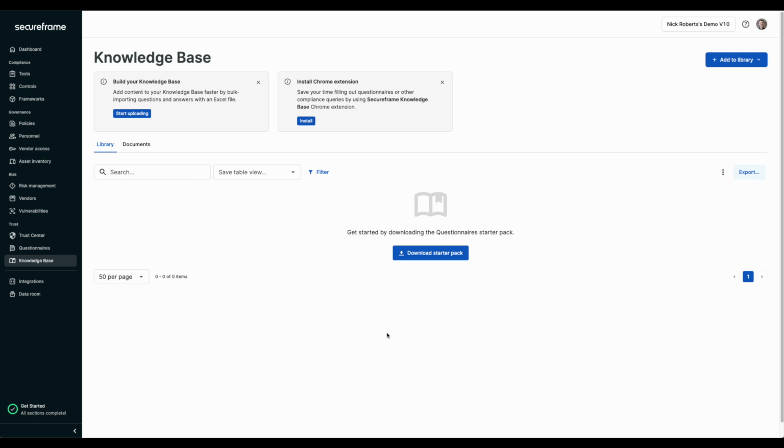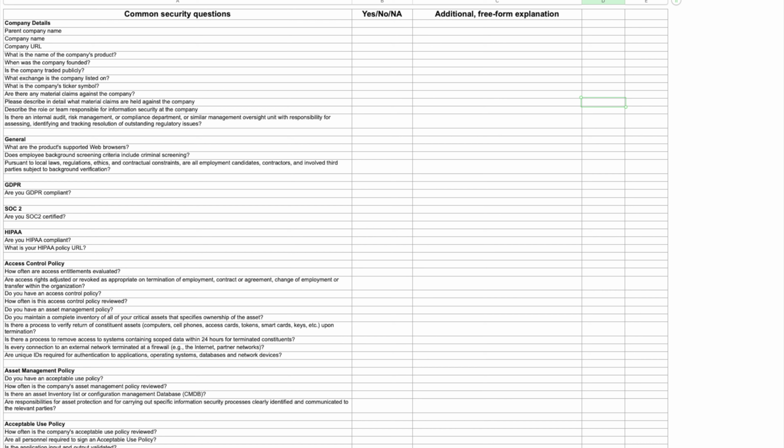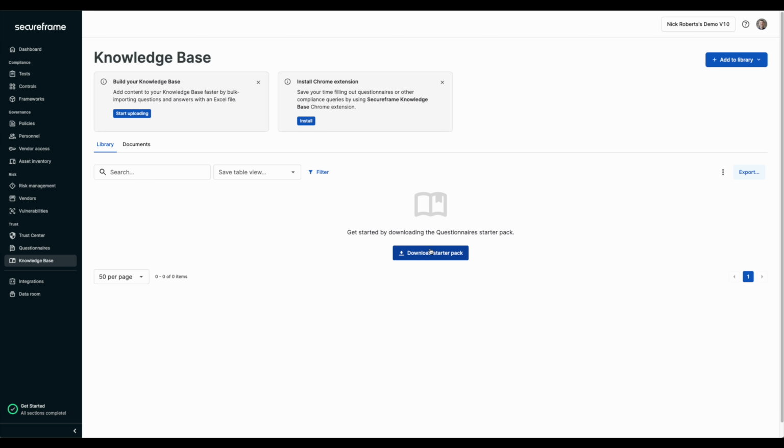Let's start with the knowledge base, which is the main source of information that the questionnaire automation tool uses to fill out answers to new questionnaires. When your knowledge base is empty, SecureFrame offers a helpful starter questionnaire template containing some of the most common security questions we see customers receive. Simply download this, fill it out, and then upload the file to seed your knowledge base with high-quality answers.